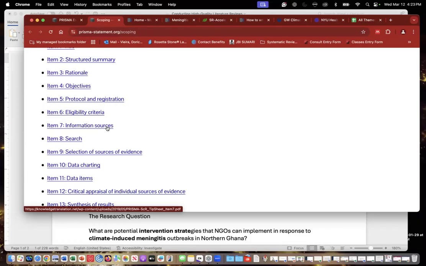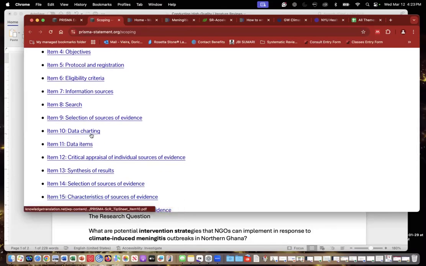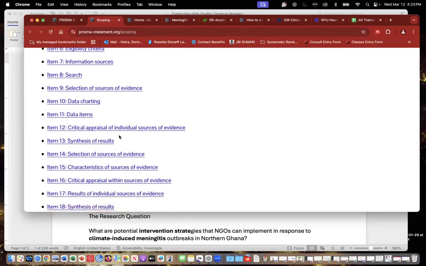If I have a very specific topic that's environmentally related, which you're going to see in this question, I might want to search Environment Complete. If I'm searching on a topic for aging, I might want to search AgeLine. So there are very specific databases that you can search that are key to your question. We're going to see how to set up the search strategy. How do you select sources of evidence? How do you chart your data? And you're going to see that later in your data items.